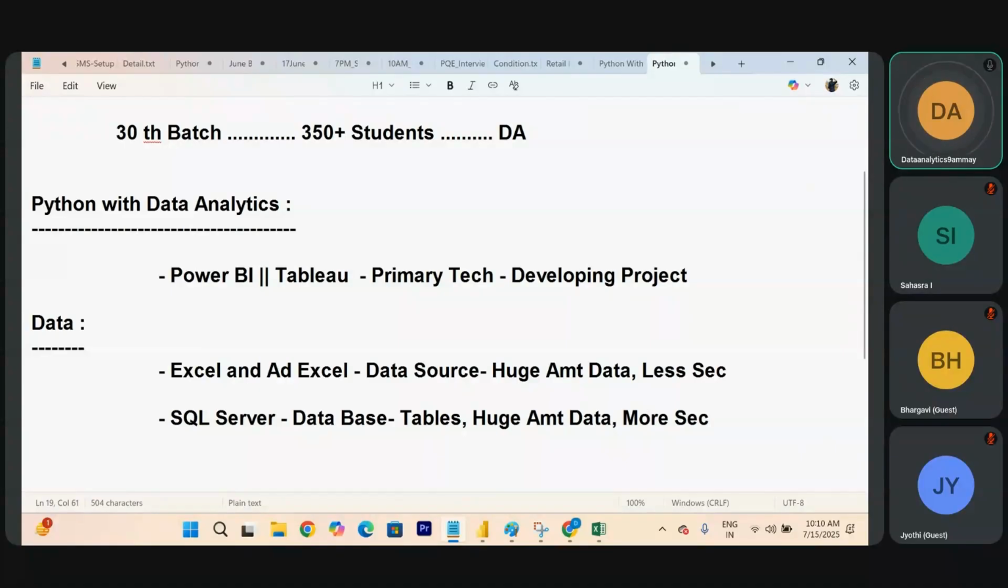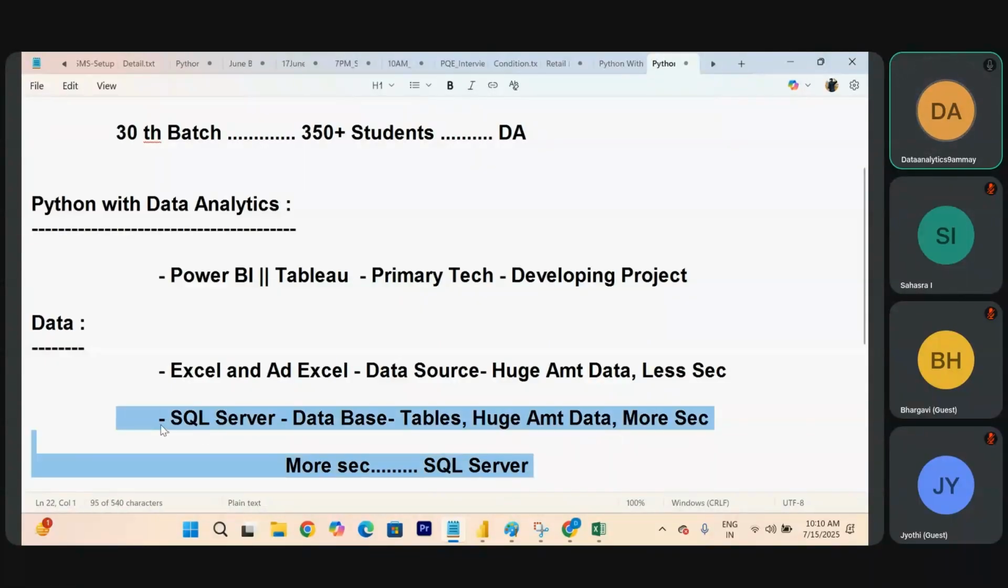Even if we don't share our mobile password with another person, why would companies share their data? They look for more security about their data, right? So can I use SQL Server? Because all companies require data security, that is why we must learn SQL Server.